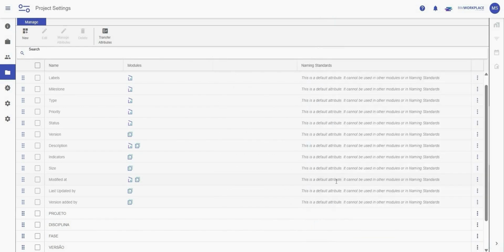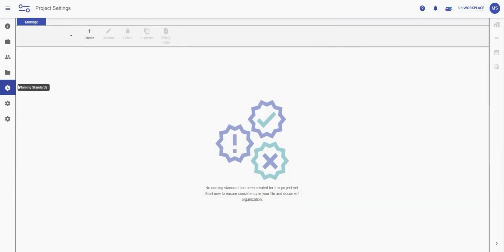With all the attributes successfully created, we can now use the left side menu to navigate to the naming standard area. Here, through the ribbon interface, you can easily and conveniently create a new naming standard for your project.